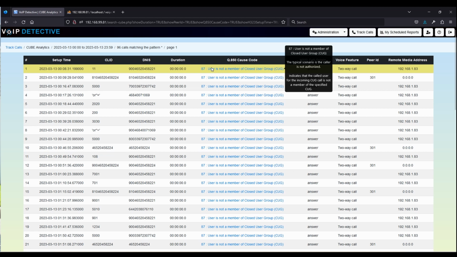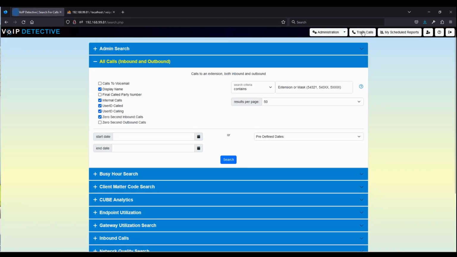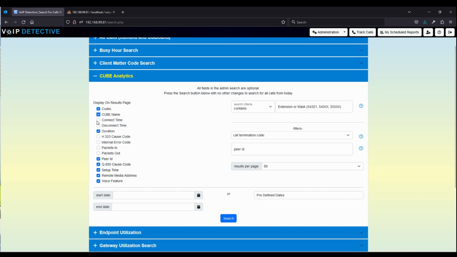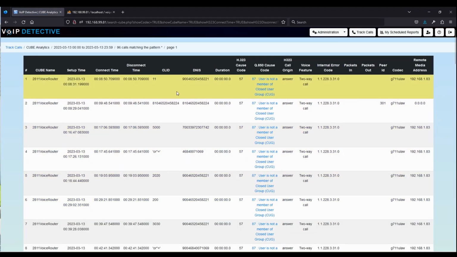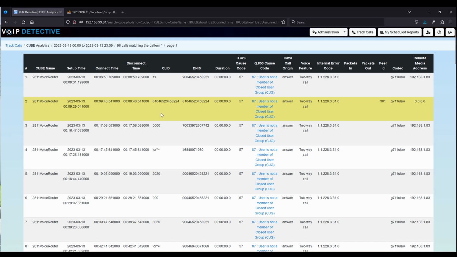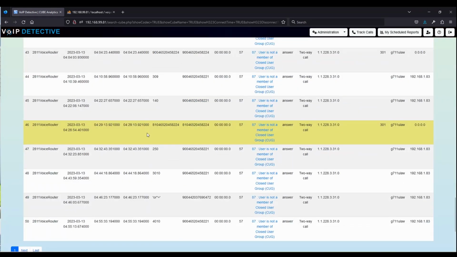Let's go back to the search page and try that same search again, but with more columns turned on. You can see that the display can get a bit cramped with all of these columns. However, we do get some good information. I'll go to the last page now so we can see some successful calls.